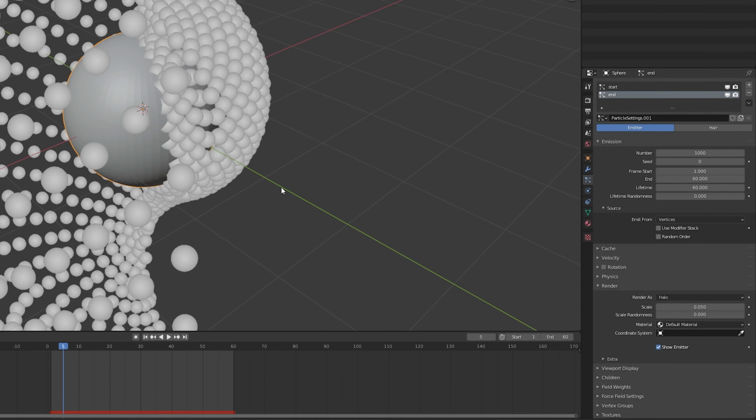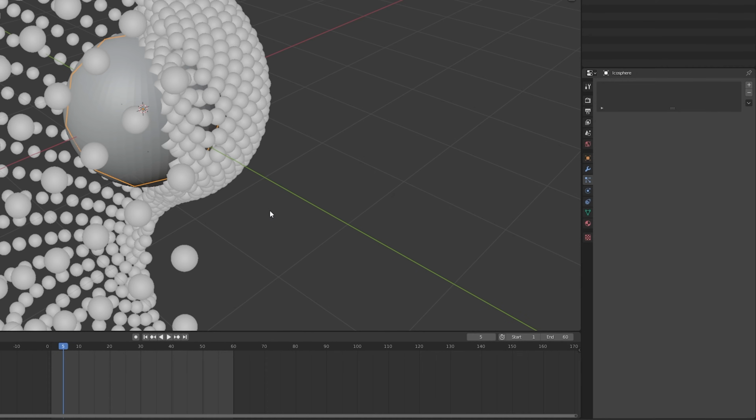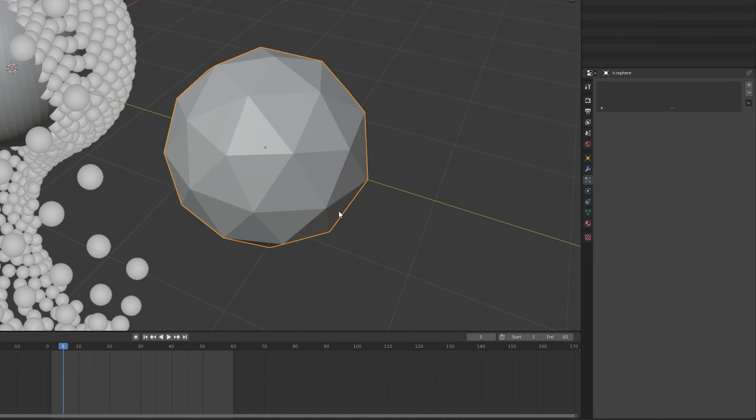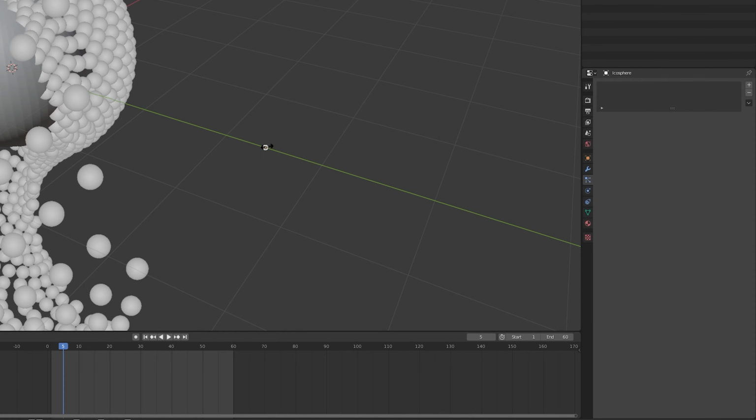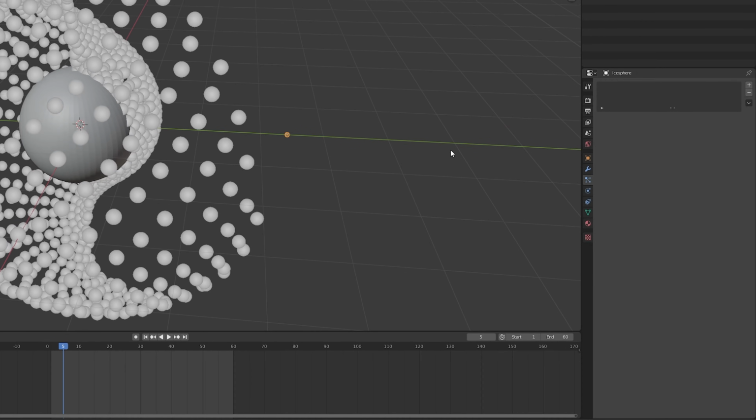The standard spheres can be replaced with more complicated objects. I'm making a straightforward icosphere by pressing Shift-A. By pressing G, I'm dragging it from the center of the sphere and making it smaller with the S key. I'm hiding the object from the final render.